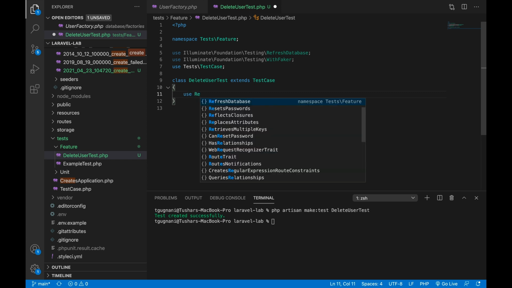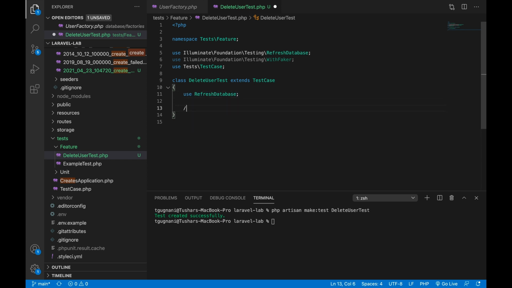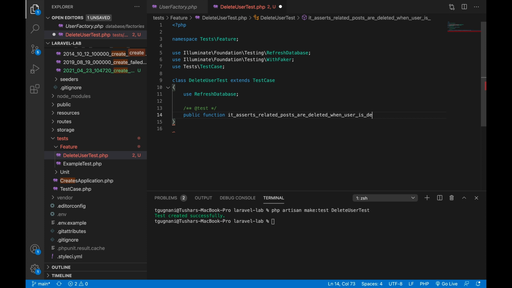We will use refresh database. And my first test is, it asserts related posts are deleted when user is deleted. So the use case is simple. We want all of the user's posts to be deleted when the user is deleted.